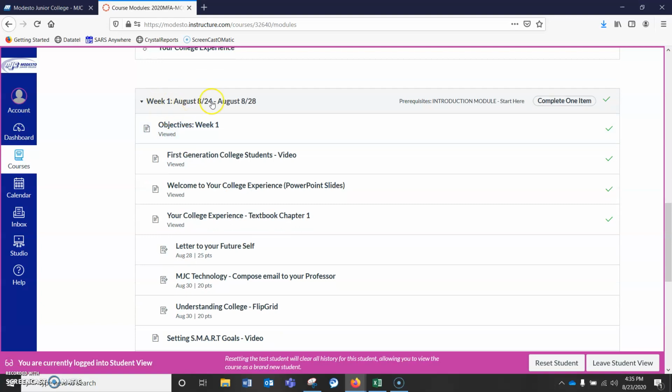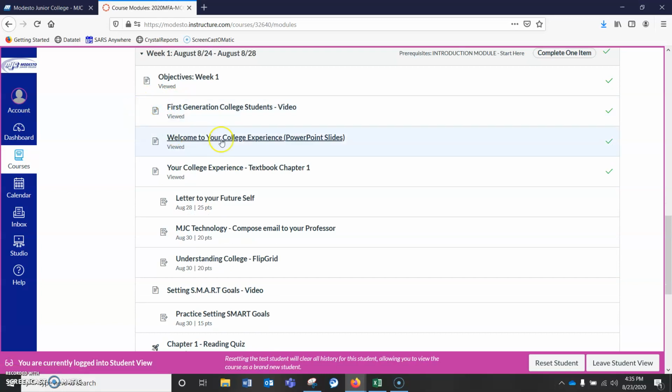Okay, so here we have our week 1 module that opens up today, and it's available for the week of Monday the 24th until Friday the 28th. Always just to generalize yourself as to how our class is going to be conducted. The module will be open for the week on Monday.